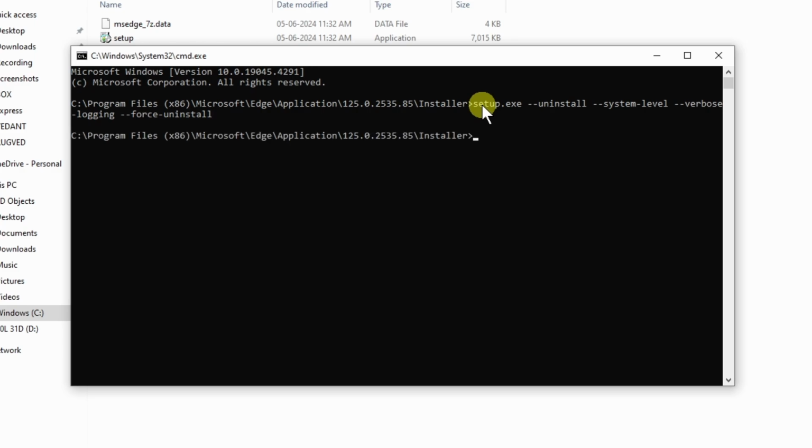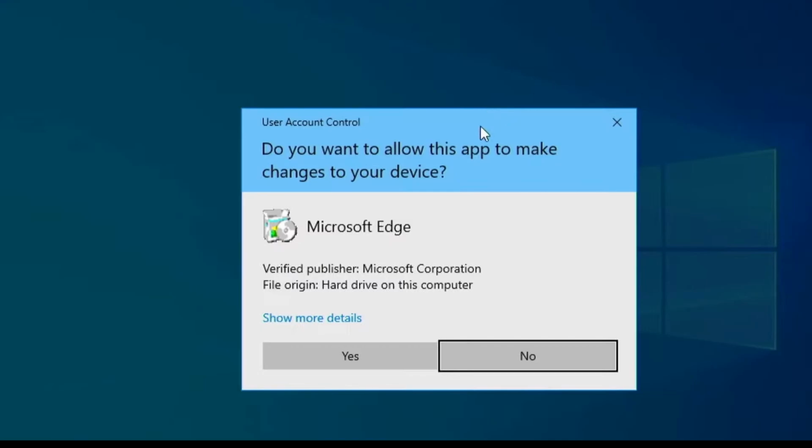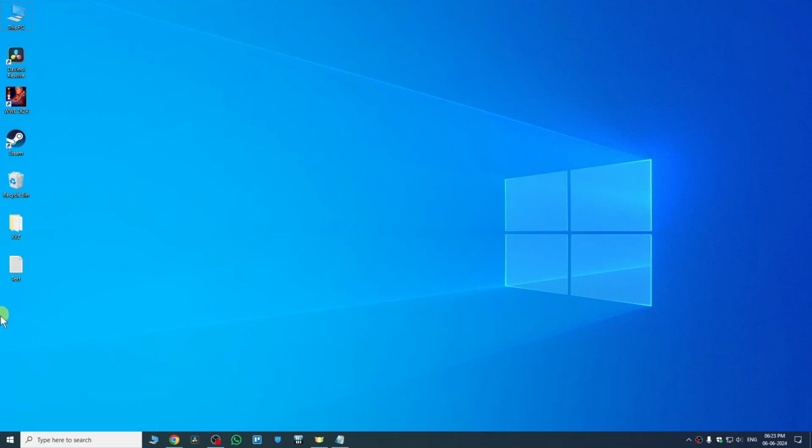After that press enter on your keyboard. Then you will get this pop-up where it will ask you, do you want to make changes to your Microsoft Edge? We just need to click on yes. Now you can see I don't have Microsoft Edge in my computer now. You can't see it on my taskbar as well as on my desktop. So this is the way.